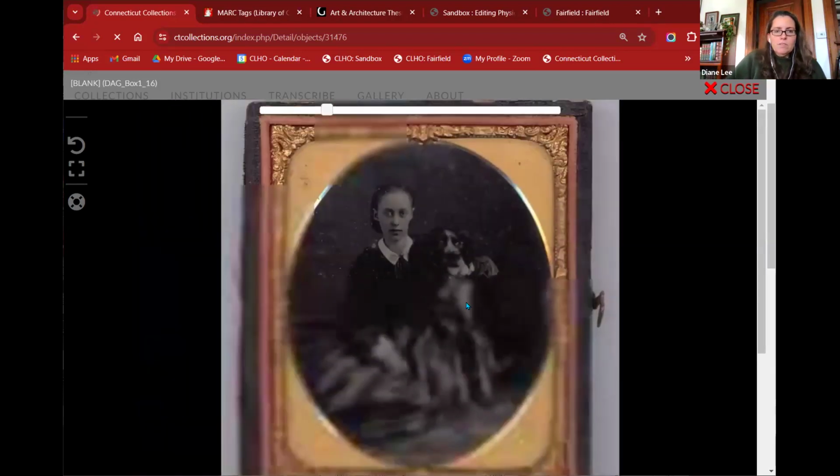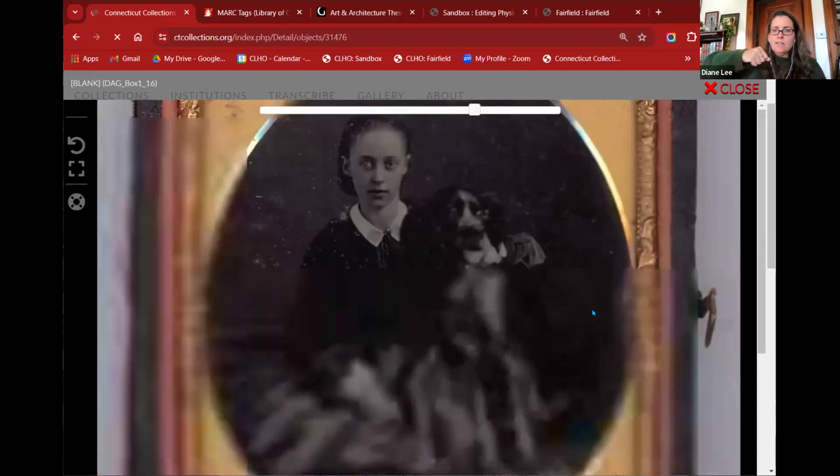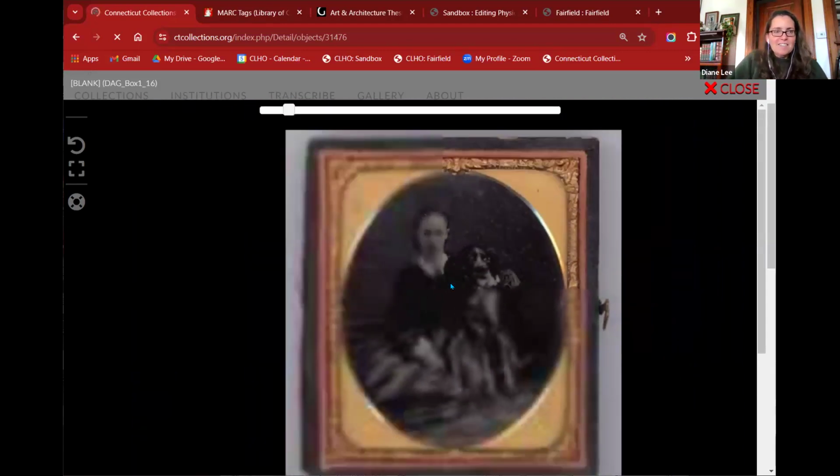Oh, you can almost see him. There we go. He's pretty cute. And she's got a good hold on him. So not as blurry as some animals and some dogs are.